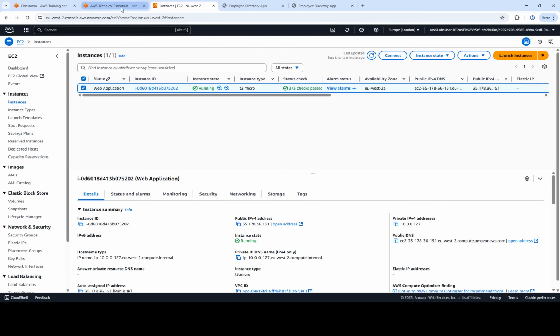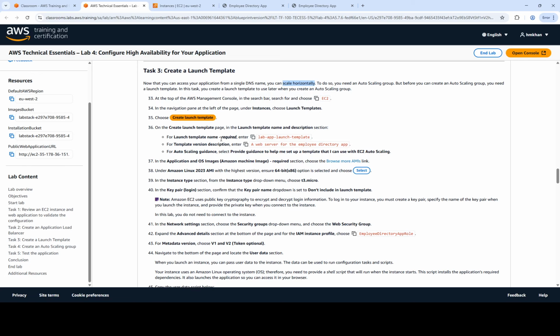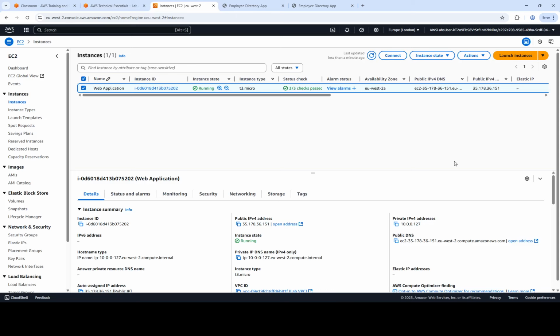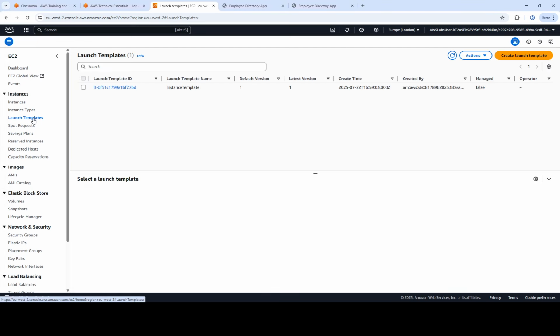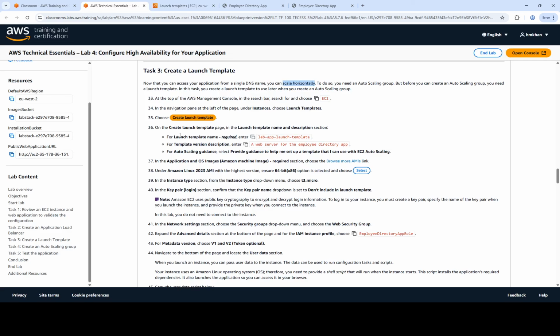So launch instance. Under the instance, there is launch template, so there is launch templates, right? So we are going to create a launch template.